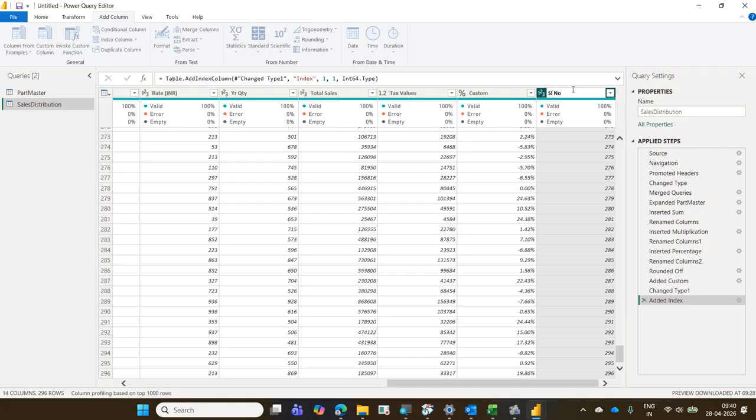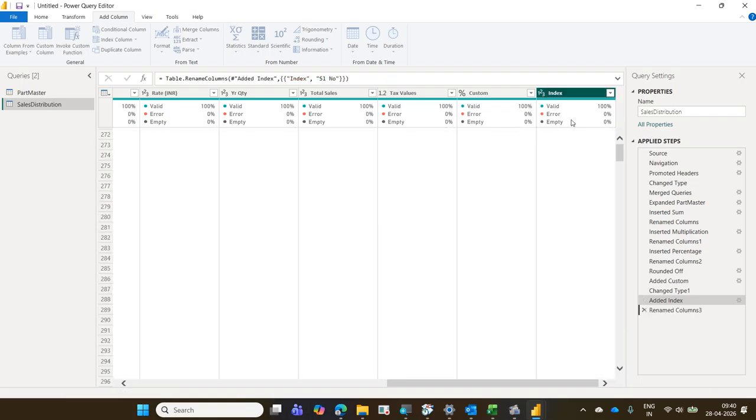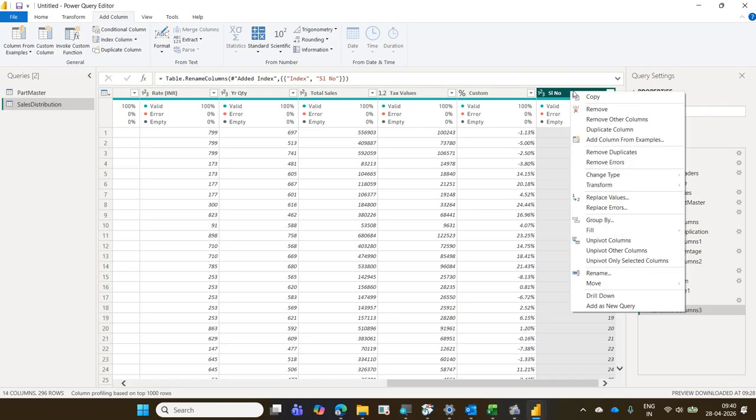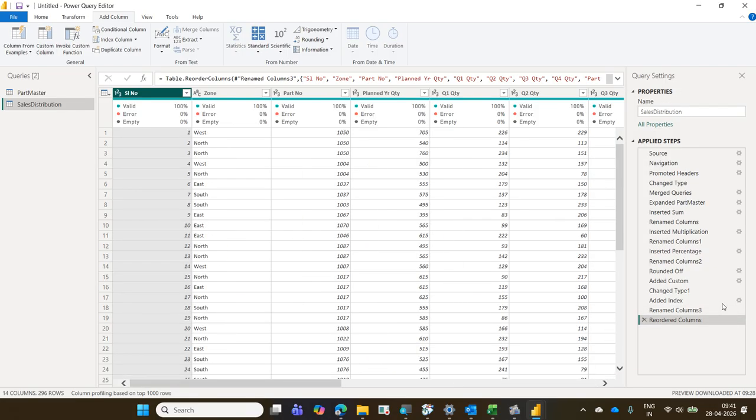Could you tell me how I can bring this serial number to be the first column of my table? One way is to drag and drop. Another is the right-click option called Move, where we can move to the left, move to the right, move to the beginning, or move to the end. Suppose I want to move it to the very beginning, so I choose To Beginning. So it goes to the very first column.